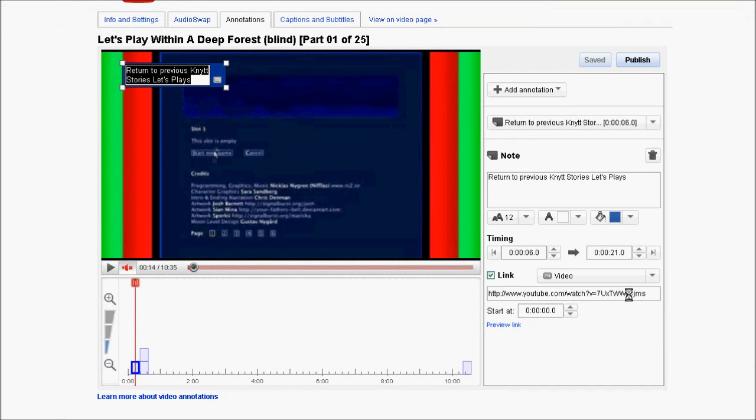Proof that cut and paste apparently works when you are making an annotation link. For instance, I'm going to set this to playlist, I'm going to paste in a video link, and the link automatically changes here to video. So you have nothing to worry about when you're using cut and paste. It'll automatically set it for you.